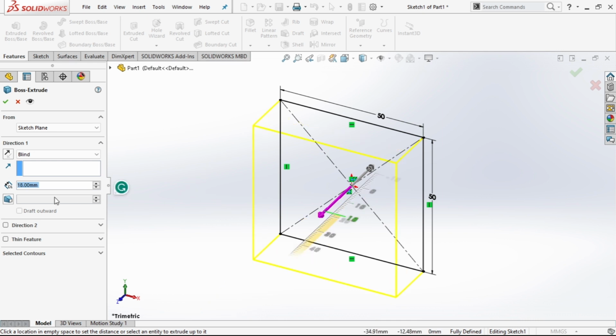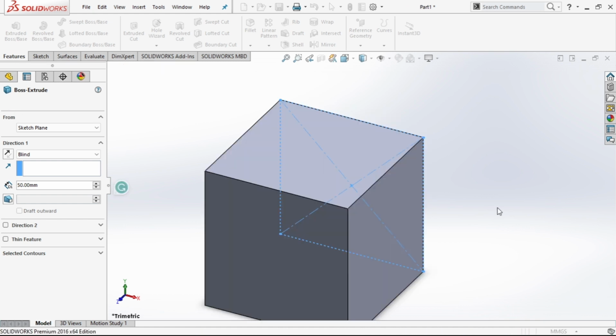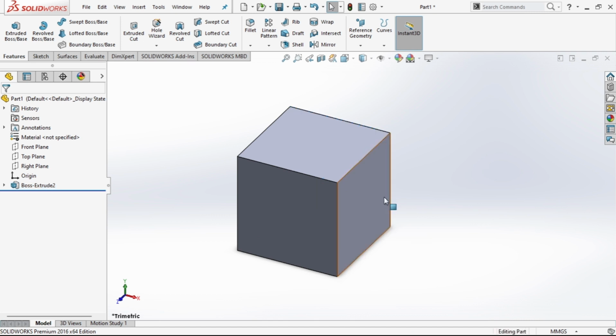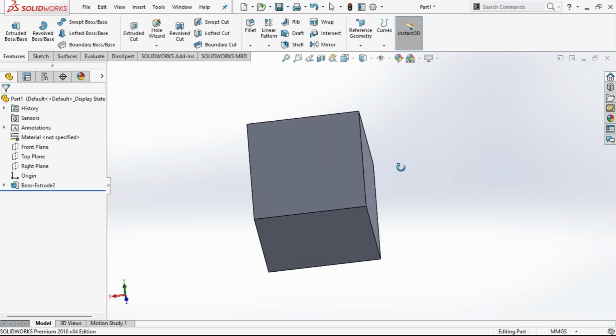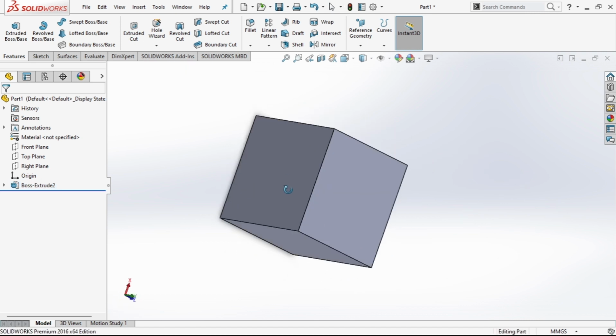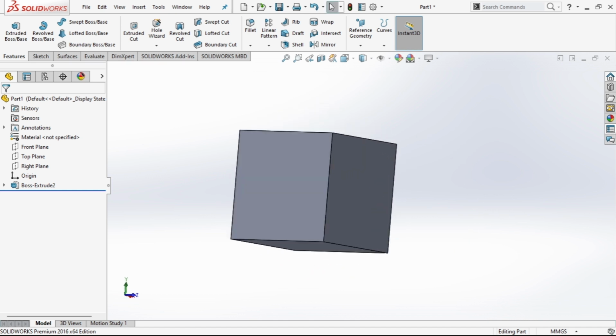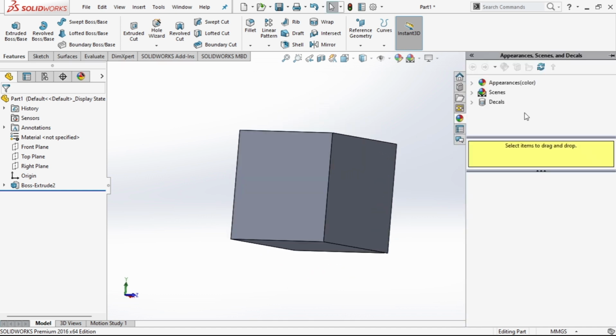Now all we have to do is extrude and give it a dimension of 50 mm to get a cube, since the sides are already 50 mm. Click on the green tick to confirm. Now we've got a cube, and we can click on each face and sketch on each face. So we have made our first object in SolidWorks.